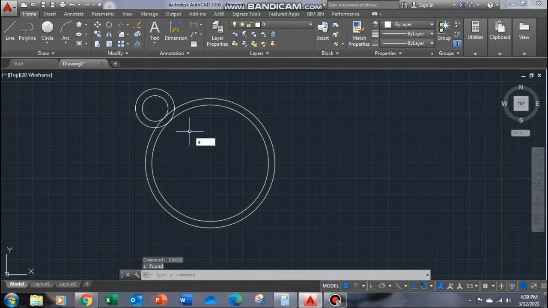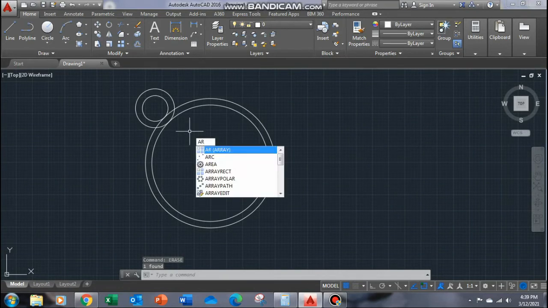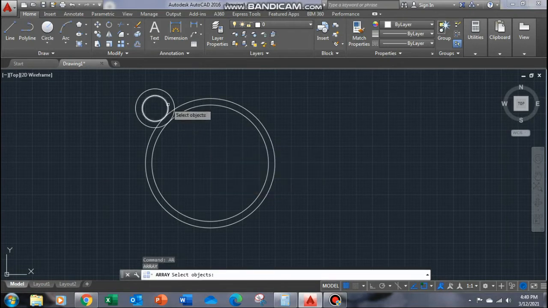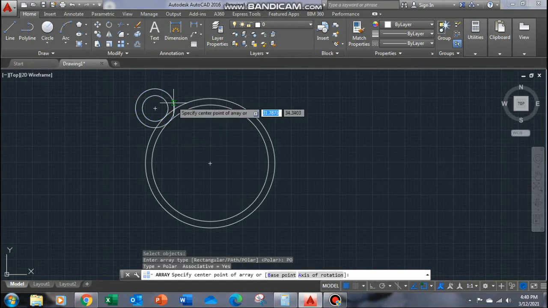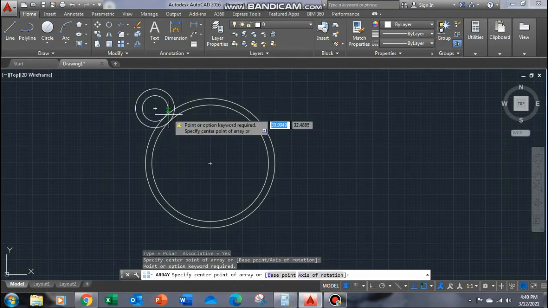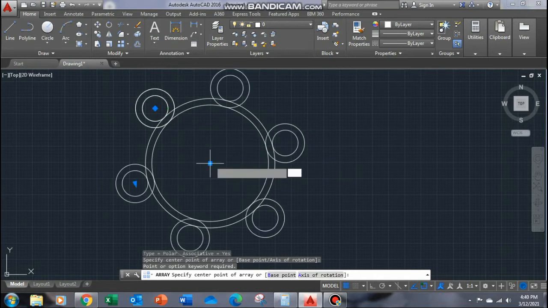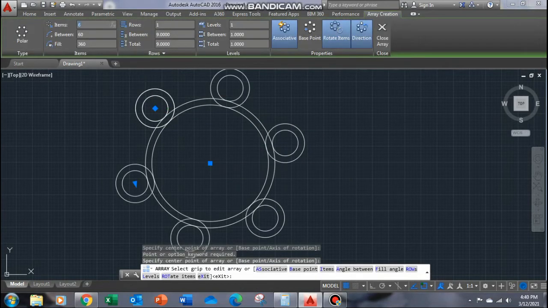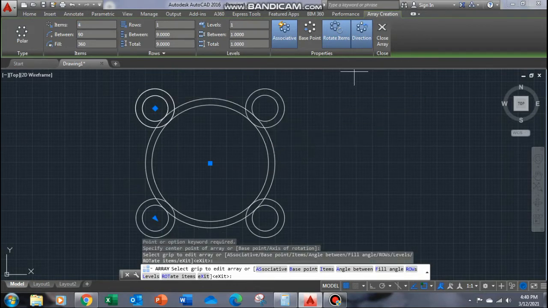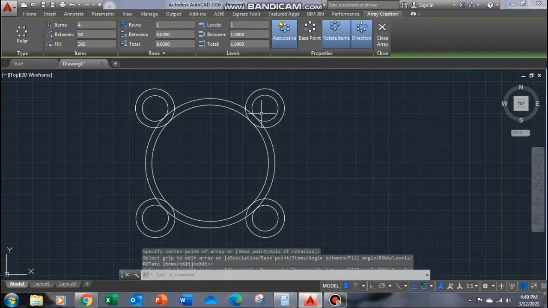Now we're going to copy it, just like what we do earlier. Array, then select this, and then enter, and then polar, and then click in the middle. There you go. But we only need 4. Just type here 4 in the upper corner. There you go.